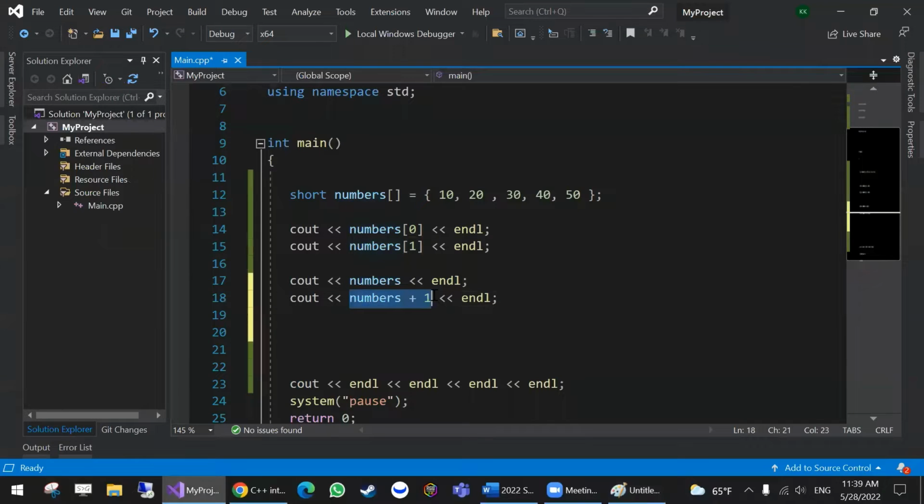So in here, when we do arithmetic with pointers or memory addresses, we are jumping to the next item. So notice this will display the address of the first item. This will display the address of the second item, not 10 plus 1.